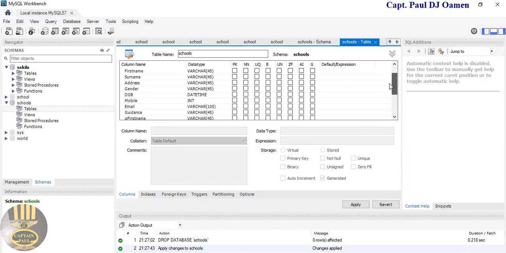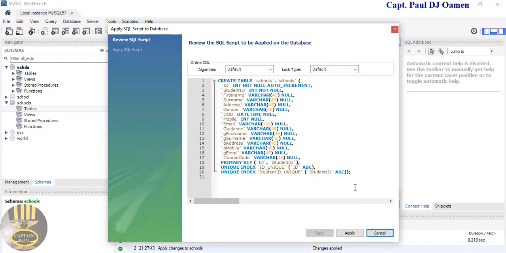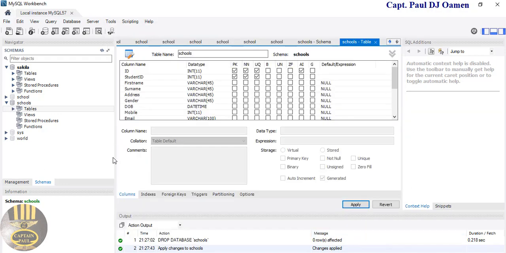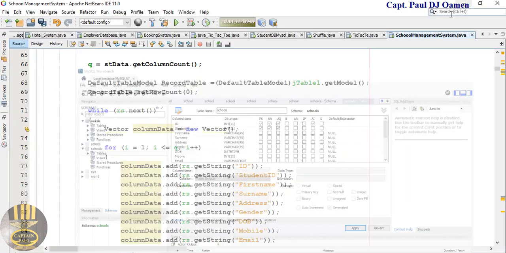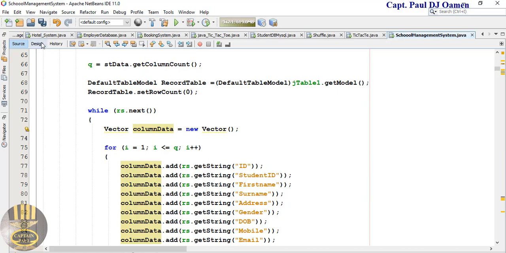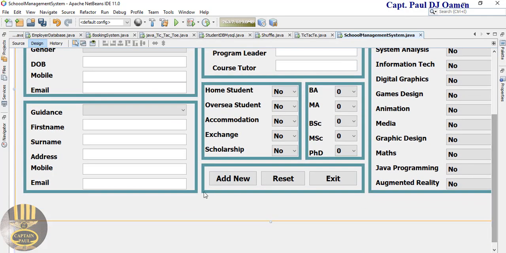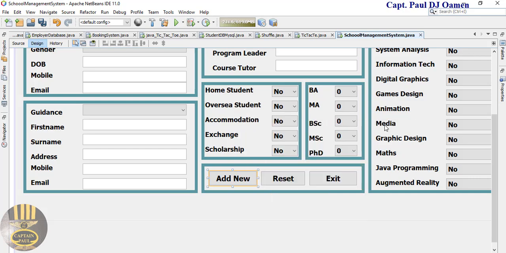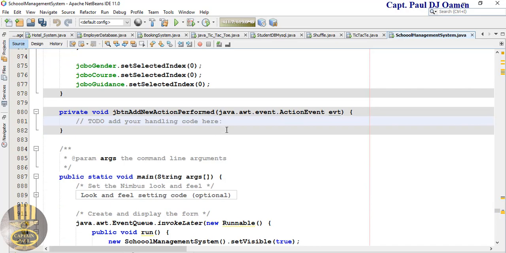So let's come down here. We need to save that. Click on apply. There we go. Apply. And that is it. It's created. Finish. Alright, we're going to come back here and verify what we might need. Minimize that. Okay, let's take care of this. There we go. Alright.